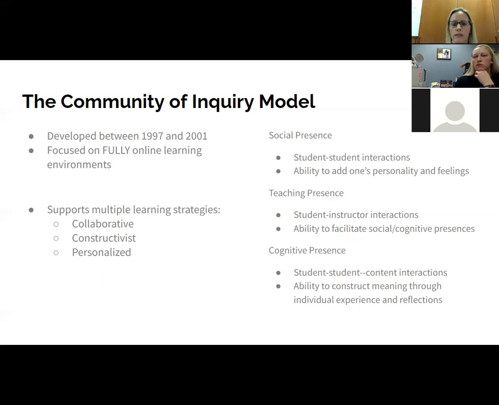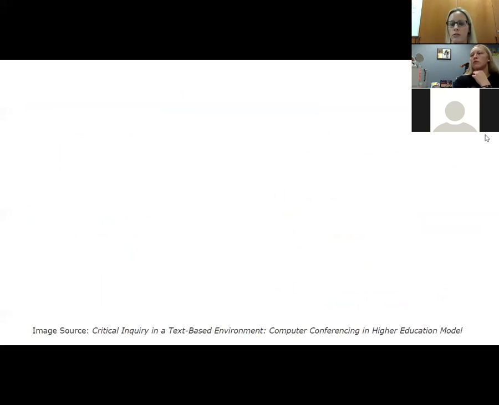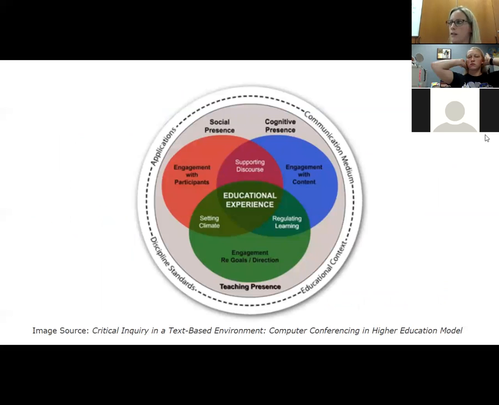Now we're going to take a little bit of time and look at each presence in a little bit more detail: the social presence, the teaching presence, and the cognitive presence. This graphic here just illustrates how each of these presences interact with each other.